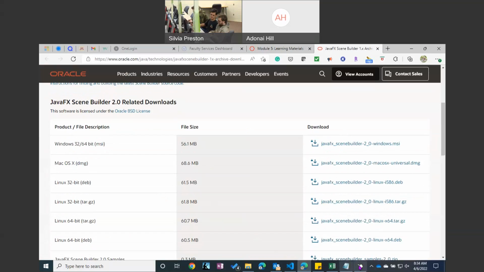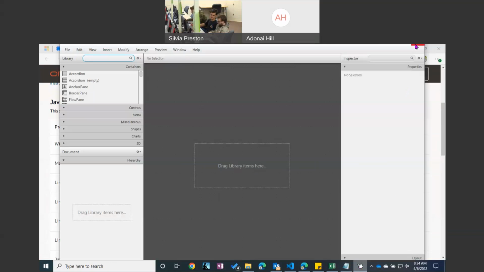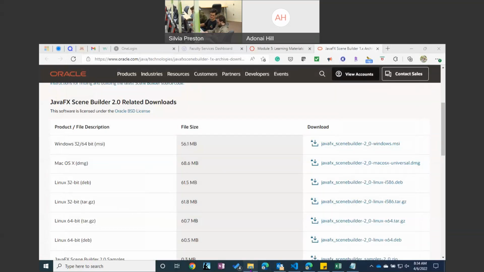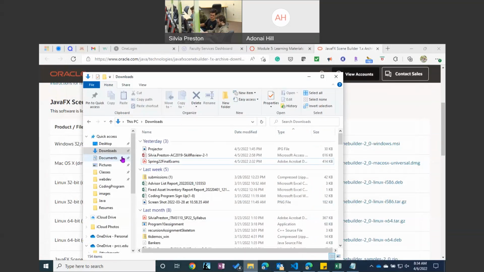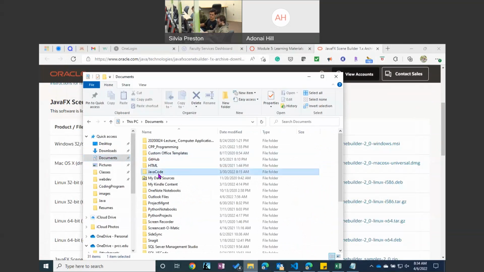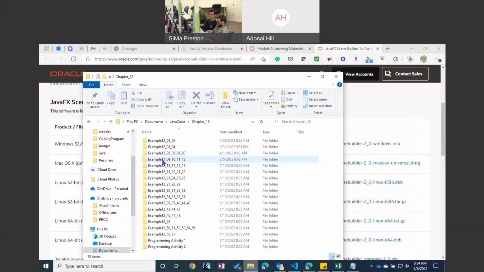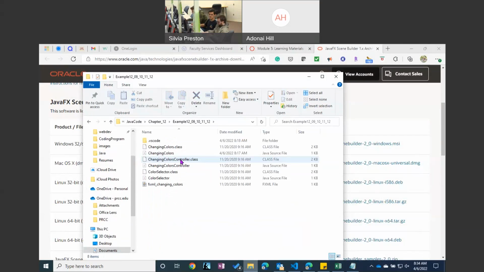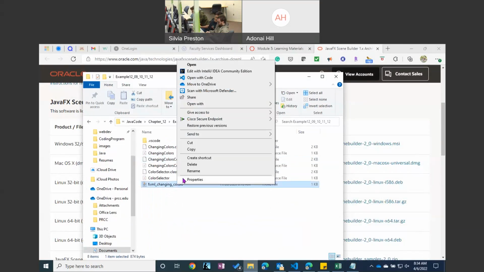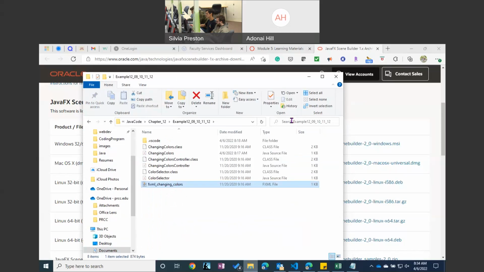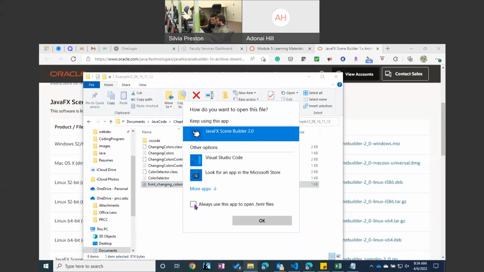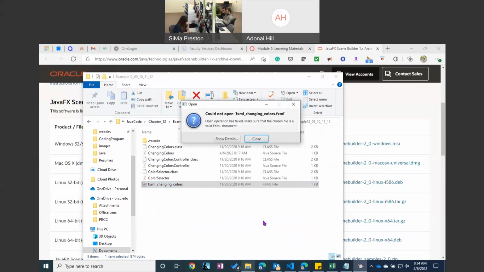I did. It did not open my file in Scene Builder. Let me try something else. I'm gonna go into that folder, Java code, chapter 12, and I'm gonna right click here, open with, let me choose another app. Okay, I cannot find it. Right there, Scene Builder, always use this.